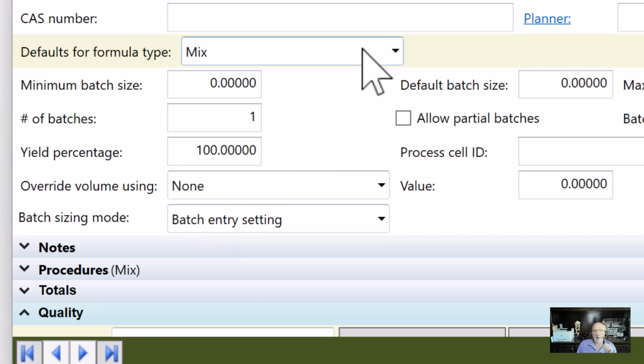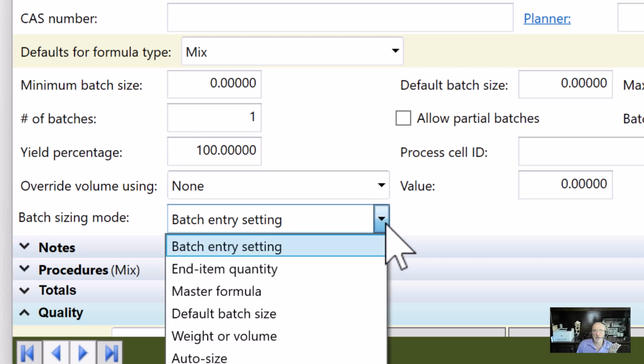However, you can go to your formulas and change from this setting, which is the way it's working now, to any one of these. For a specific formula, you could say, when I create a batch ticket for this formula, I want to use end item quantity to scale, or maybe I want to use my master formula, or my batch size, or weight or volume, or auto size. All these options, basically 2 through 6, are just repeats of what you saw in batch entry, but this becomes the default when you get to batch entry and create a batch for it.